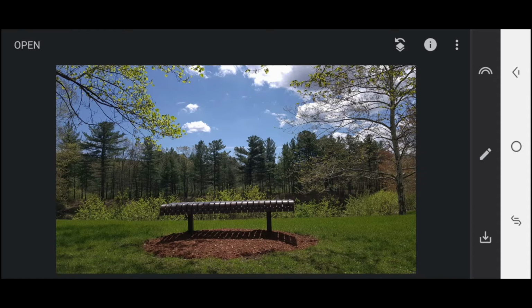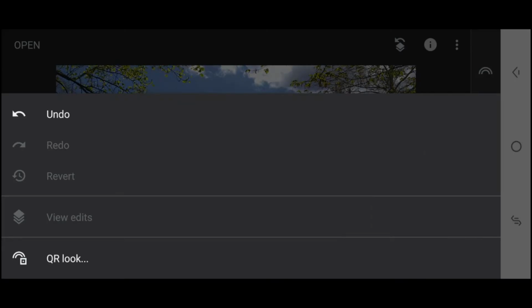So this is Snapseed, and I have opened the picture that we are trying to edit here. Right at the top, this menu is fairly useful. When you click on this, you have the option to undo, redo, and you can revert and view edits. I think that's one of the very handy things, where you can look at every edit that you've done and also check how the picture looked at each level. That's very, very handy.